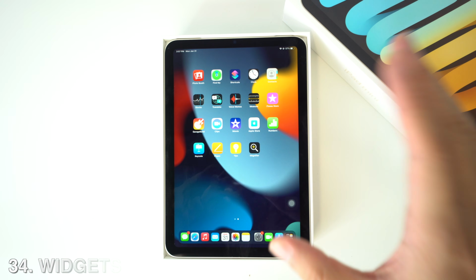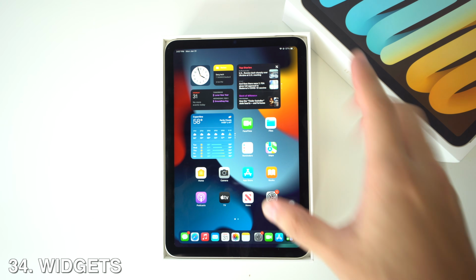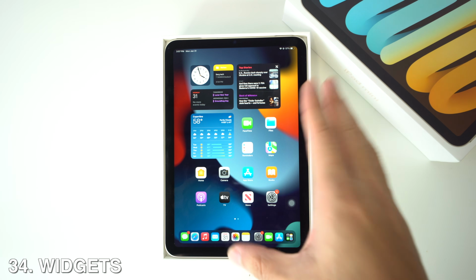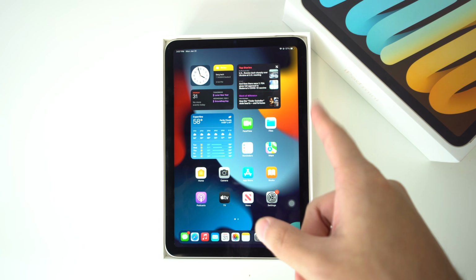Now let's talk about widgets. So many Apple apps and third-party apps come with widgets, which you can put on your home screen or view in the Today Center to get information at a glance.